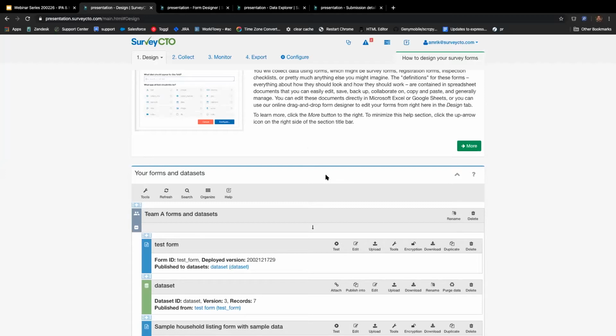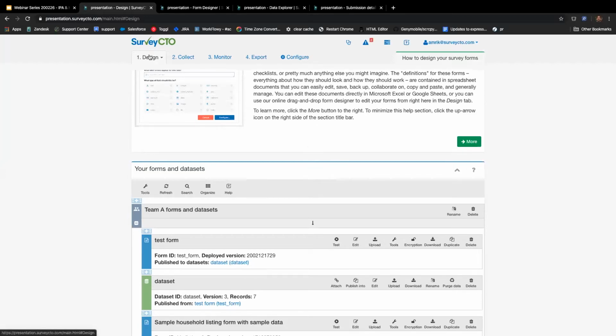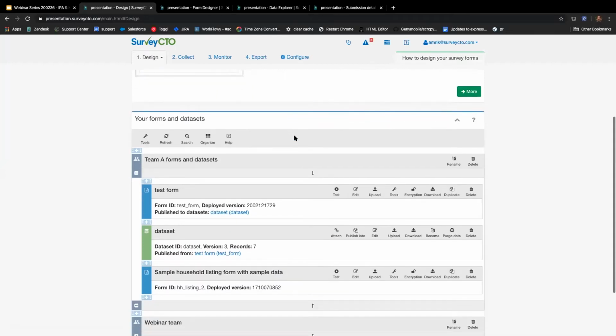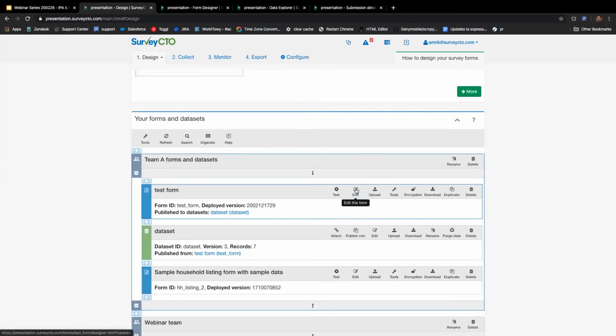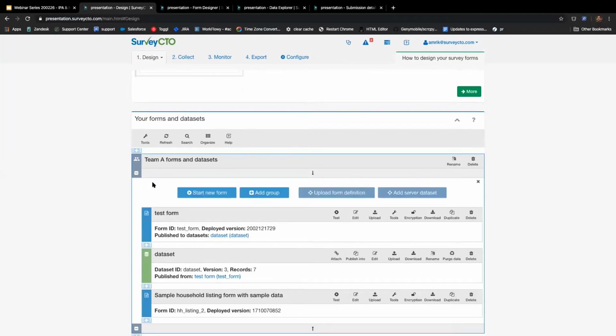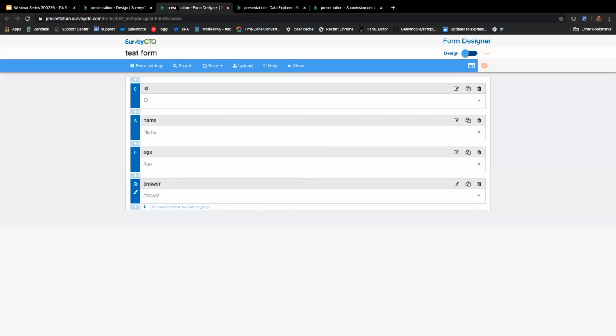So for anybody new, on the design tab, this is where you design forms. So if you wanted to add in-form controls for data quality, you would do that inside the design. It's possible to edit a form design or to start a brand new form design. I already have the online form designer open, just to show you a couple of things.